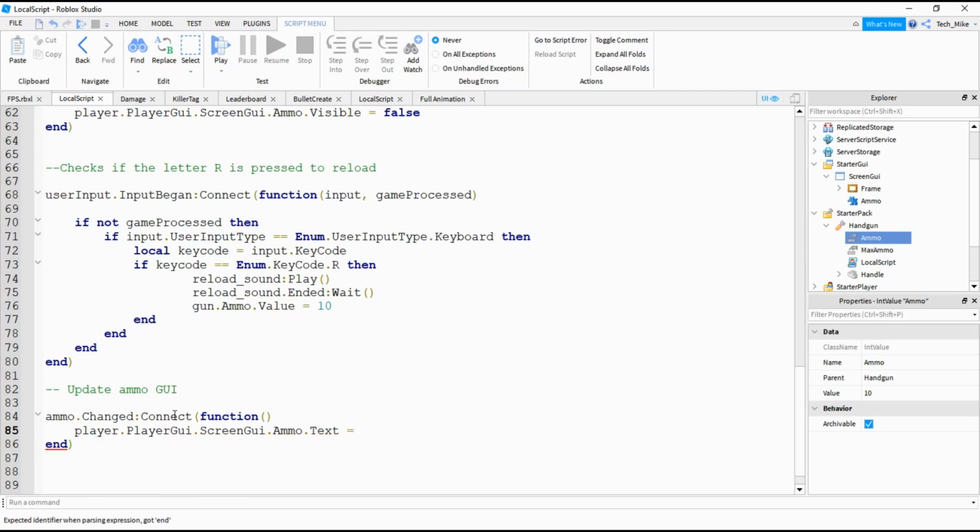What we want to set for the text is the word "Ammo", then a colon and a space. Then I want to join that with some additional information, so I'm going to say dot dot. What I want to add is the value for the gun ammo, which is going to be ammo.value. I need to convert this into a string so I can combine it with the other string, so I'm going to say toString and put it inside parentheses.